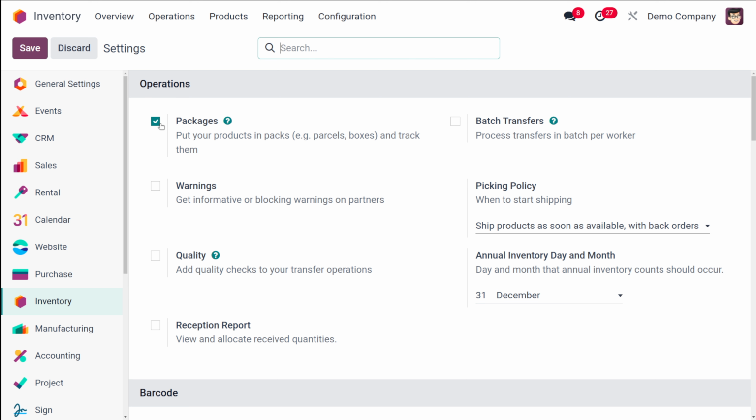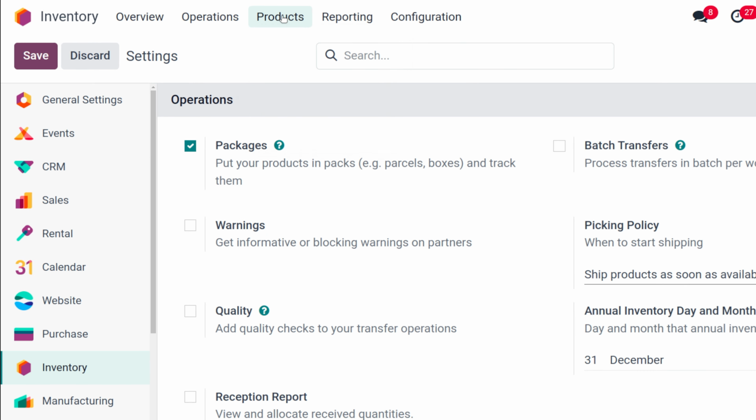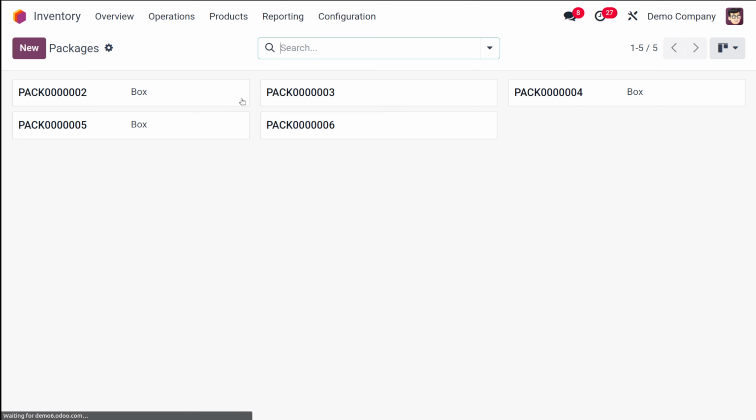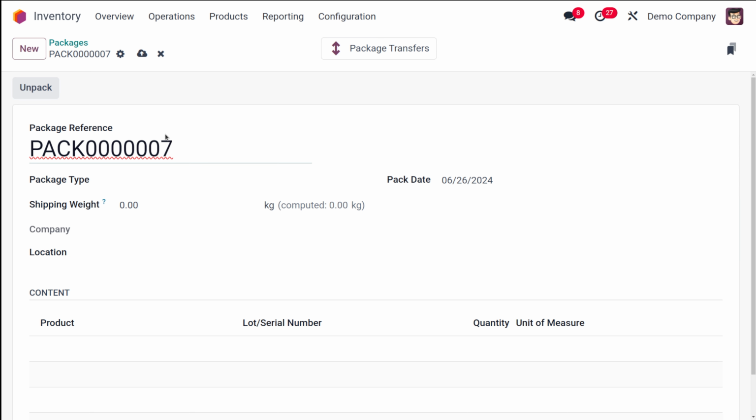Now, only if you enable this, you can find this as a submenu under the menu called products. So here you have packages. You can see the pre-created packages over here. So let's create a new one. Directly creating a package is possible from here. There are two different ways, I'll show you both. Now from here, you can create a package.